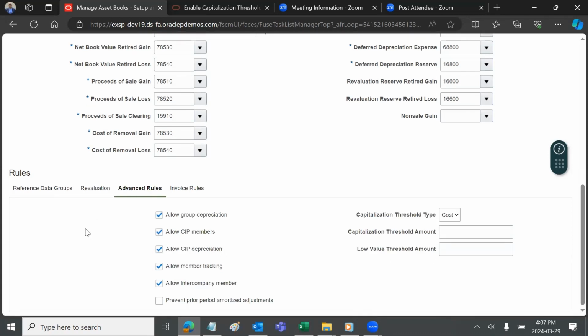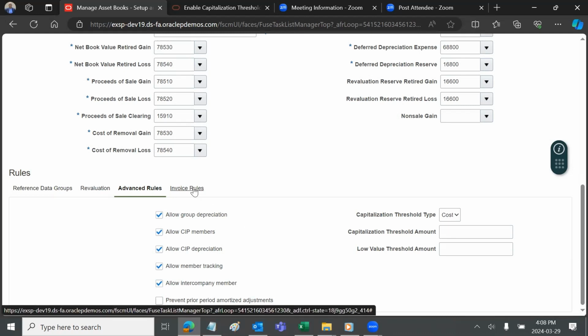Advanced rules. I'll just explain 1 or 2 here. Allow group depreciation. The group depreciation concept is if you've got multiple assets of the same category, let's say you bought furniture in 2001, then a couple of chairs in 2002, then a couple of tables in 2003, you can group them together as a group and depreciate them as one. That way it will show a single depreciation figure every month rather than 5 or 6 different depreciation amounts.